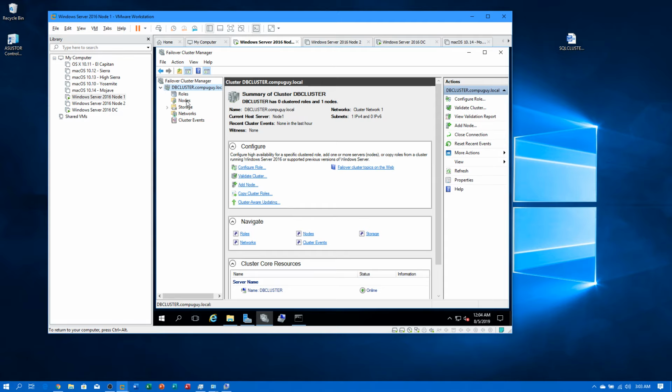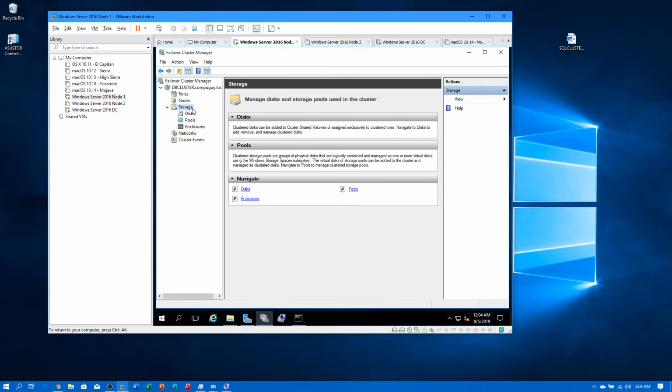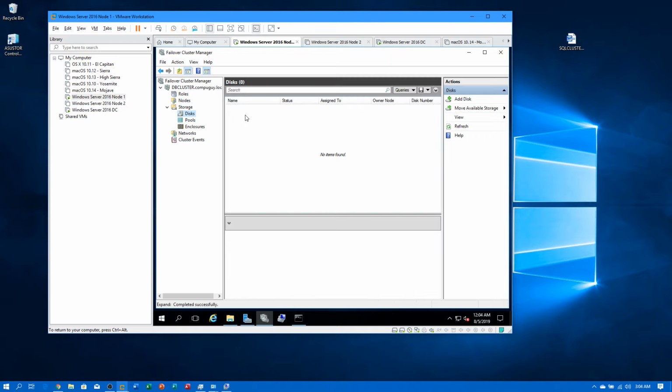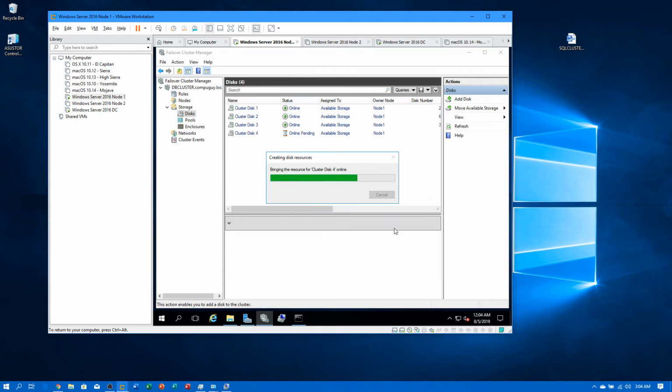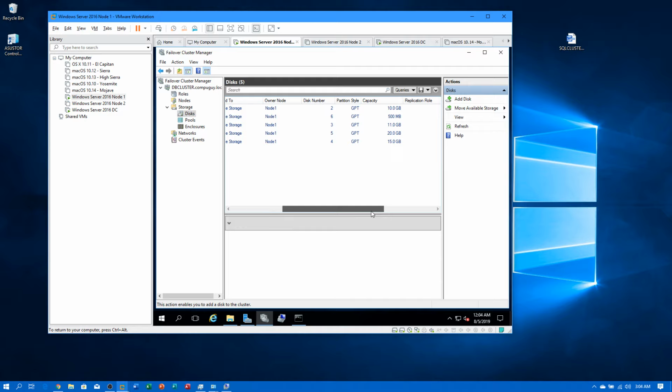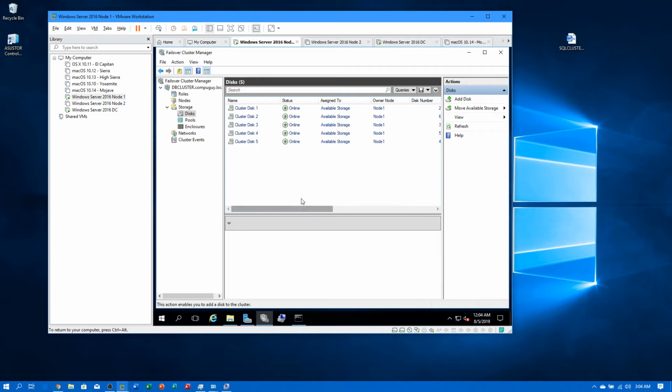Let's go down, let's go storage. So let's add a disk. So there's no disk, right? So we want to add a disk. Add a disk, and what we want to do is add them all, and now it will automatically try and create one as your quorum. So what we want to do is find out what one is the quorum. So disk 6, this one here, would be the quorum. So we said 10 gigabytes was the data, so let's look for 10 gigabytes.